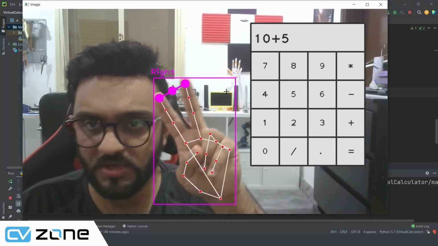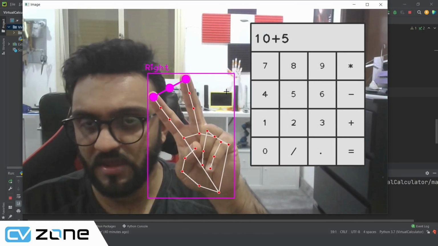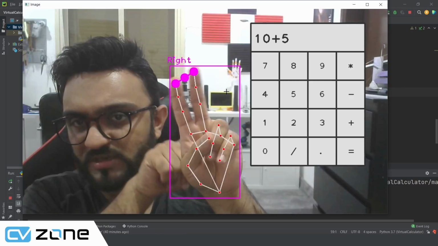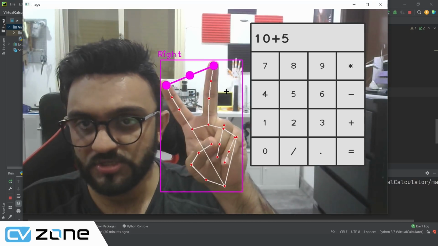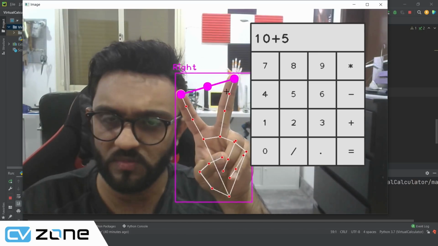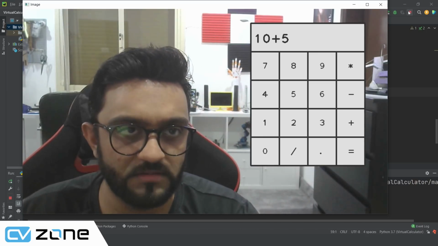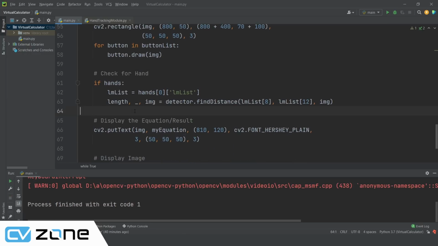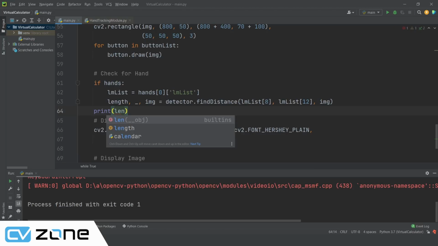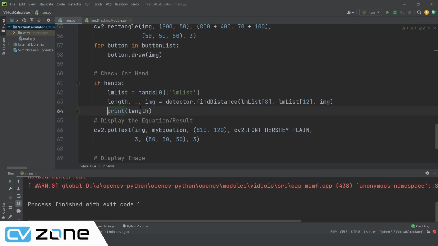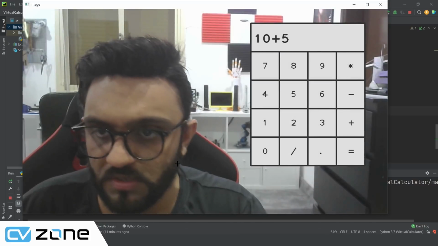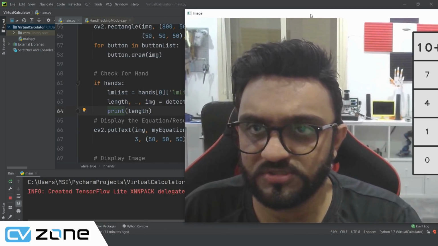So if I bring in my hand, you can see now we have this extra line, which basically is telling me the distance between the tip of my finger here and the tip of my finger here. When the distance is lower, we will detect it as a click. When it's further apart, we will not detect it as a click. So here we need to print out the length. We can write print length, and this should be in the if statement, because if there is no hand, there will be no length to find out.